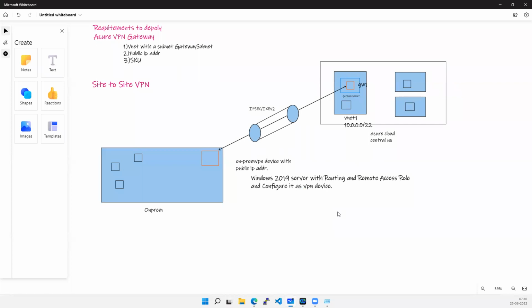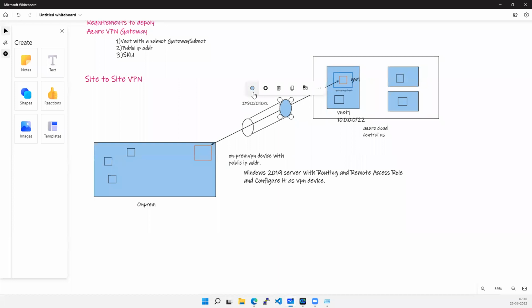Okay, guys? Now let us deploy one Windows server, and then we will install the routing and remote access solution on this and configure this as a VPN device. Then we will see how we create the connection between these two. Okay, so that is our discussion point.